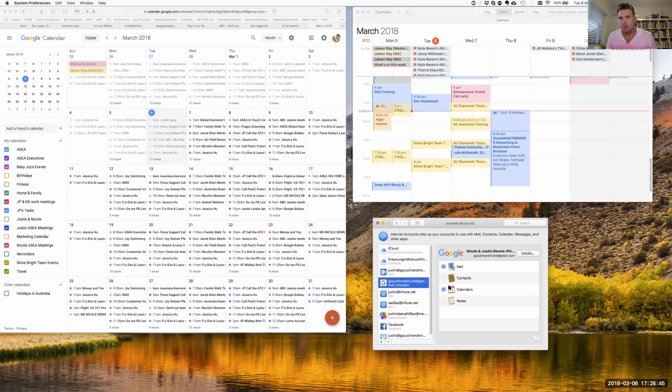But for this purpose, what we want to do is make sure that this calendar is synced. So now what this is doing is placing my Google Calendar onto my iCal calendar. And you can see these yellow entries. These are entries for the Shine Bright team calendar.